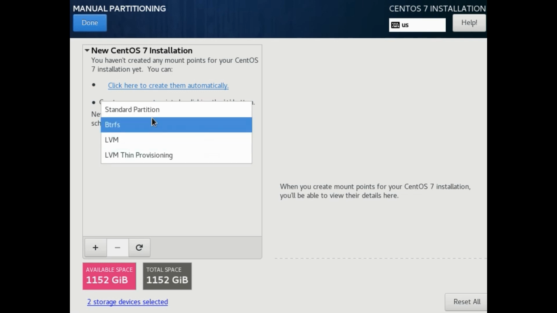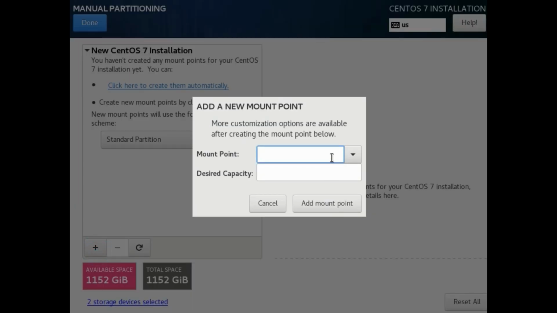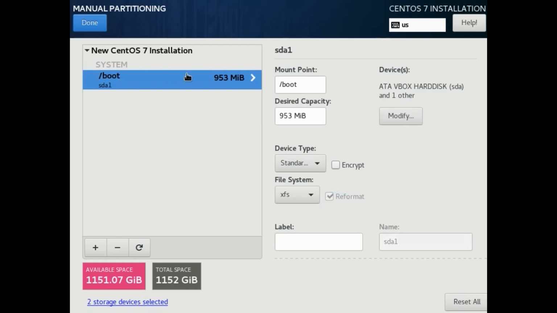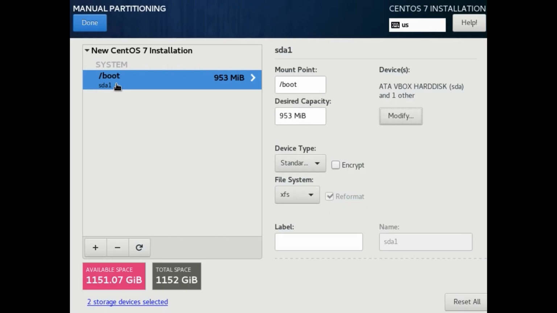So anyway, the first mount point we're going to create is a standard partition mount point. We'll hit plus, and we're going to select the boot. And for boot, we're going to configure a 1 gigabyte capacity, and we add it in. There we go. And as you can see, the boot is on the SDA1, which SDA is the 128 gigabyte drive we're going to use for OS. SDB is our 1 terabyte. So SDA1, this is the first mount point on the SDA drive.